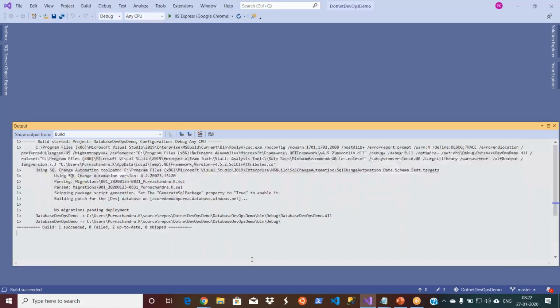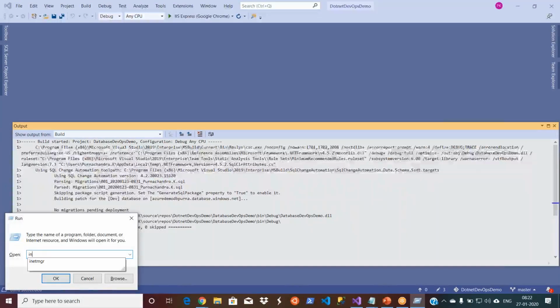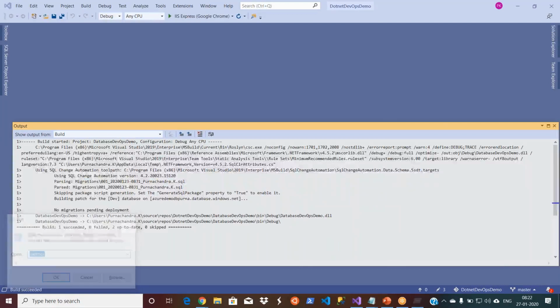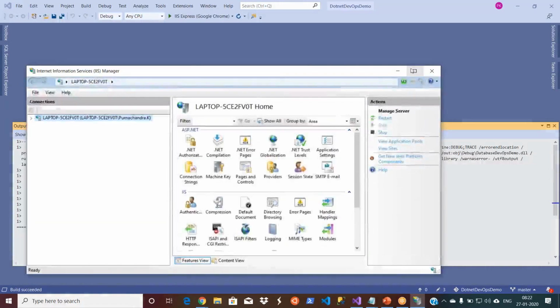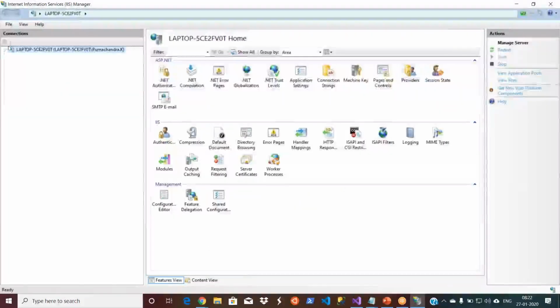While this build activity is going on, all the .NET applications will be deployed to the web server, that is IIS. So how can I get to IIS? You can go to Run, and simply type inetmgr, which is the shortcut for IIS. So this is your web server. All the .NET web applications will be deployed to the IIS web server.